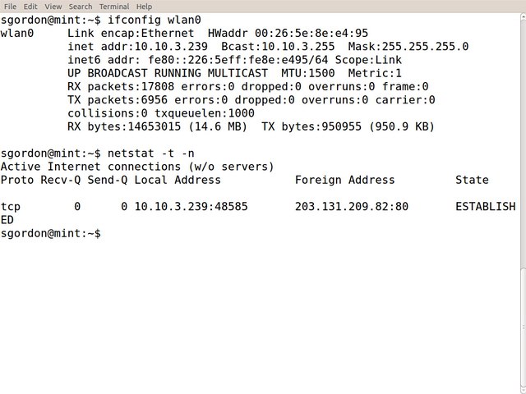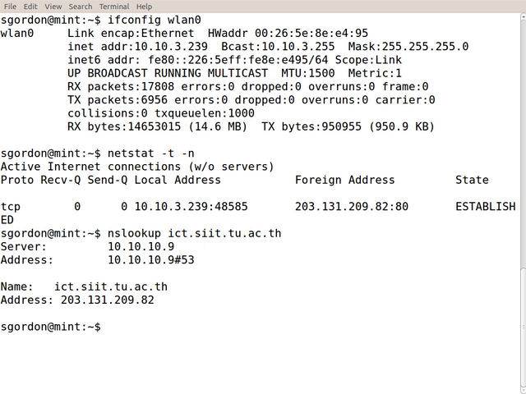One last program or example. We said that computers use IP addresses to communicate, but us humans often remember domain names. There's some system that maps this human-friendly domain name to its corresponding IP address. NSLOOKUP gives us some information about what is the IP address for this domain name, ICT. And it tells us the answer here. The IP address for this domain name is 203.131.209.82, which is the IP address that we connected to here.